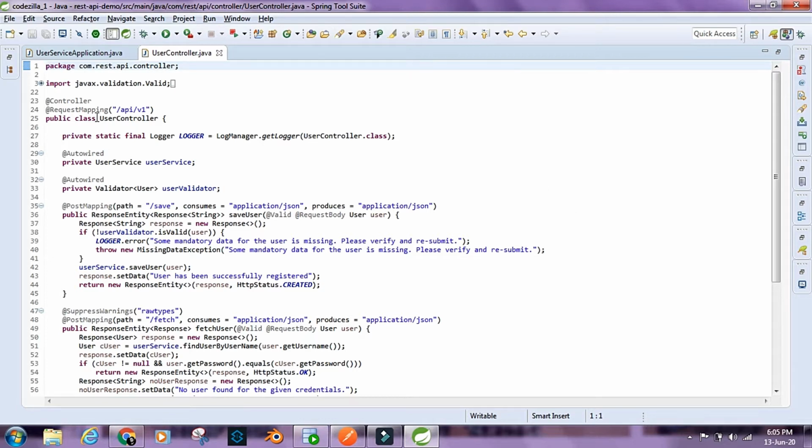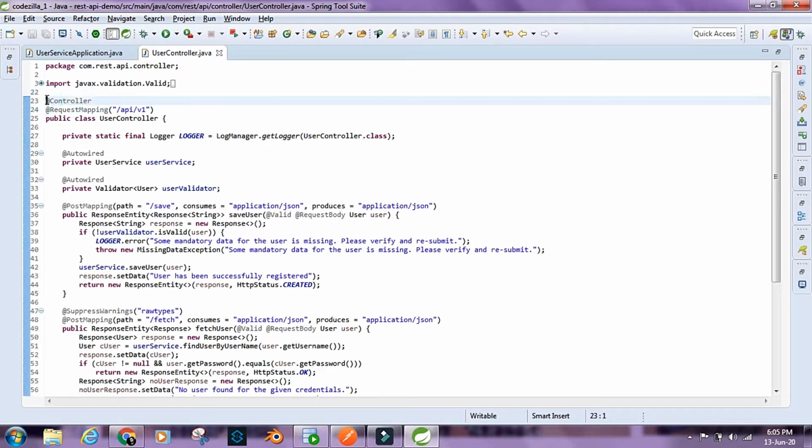And we have the controller annotation here for this class. The controller annotation makes this class a controller class. And then we have the REST mapping here. We have already taken a look at these annotations in our previous chapters, right? And inside the REST mapping annotation we have /API/v1 as our path, right?